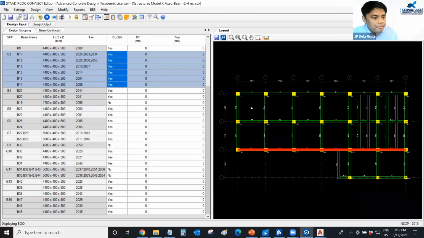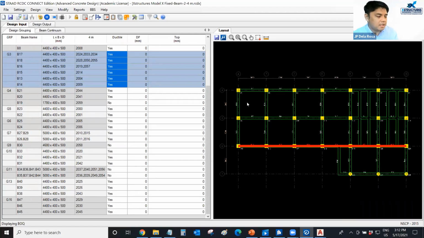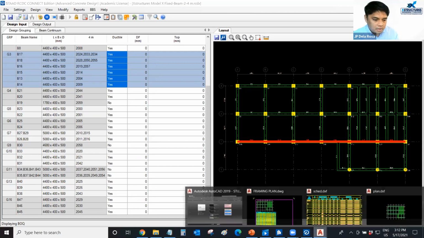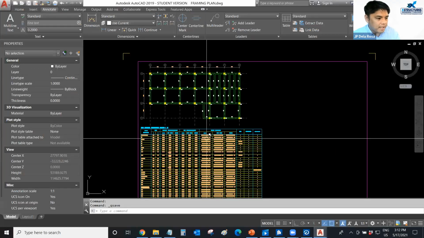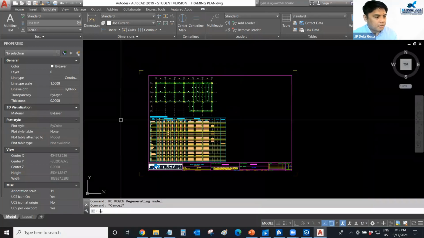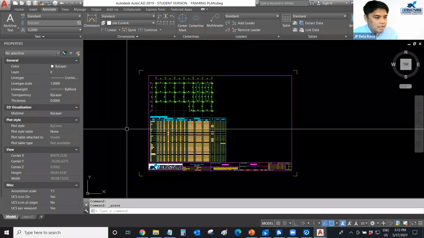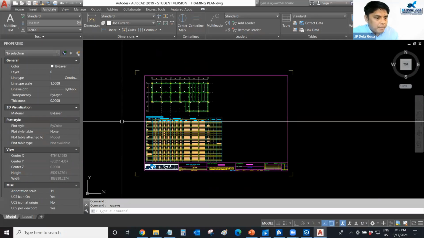So going to be using RCDC. The next one is I will be doing yung column design na. So let me just double check the final plan. Okay? So ito yung ating final plan. And then for the report calculation, you just get it from the reports. So it's either you print it, or export it on Word or directly print it through PDF.